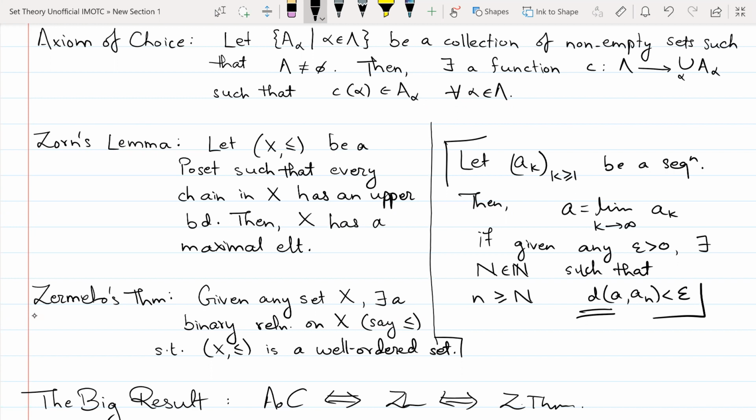Okay, can I try for Zermelo implies the axiom of choice? Yeah, cool. So what I'll do is I'll give a 2-line proof of Zermelo's theorem implies axiom of choice, and then I'll do Zorn's lemma implies Zermelo's theorem.